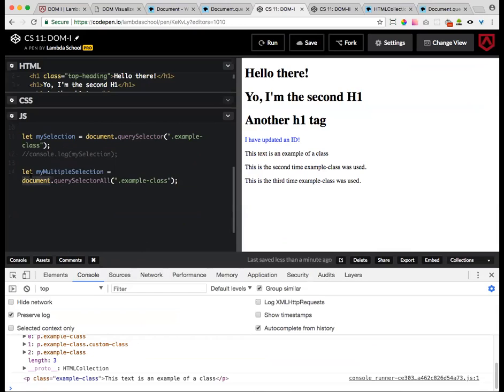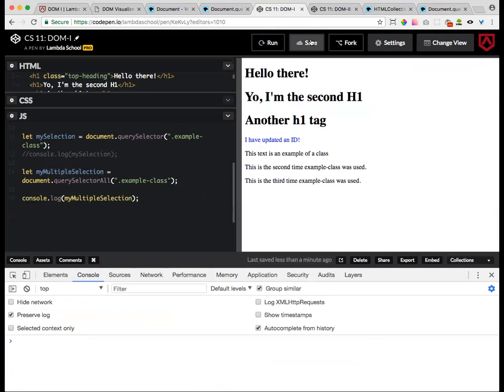So now we're going to say, let my multiple selectors assign the value of document query selector all. And then we'll just console log out the results of my multiple selection. All right, I'm going to save it. Let's go ahead and pay attention to our console that's empty right now. Run it.